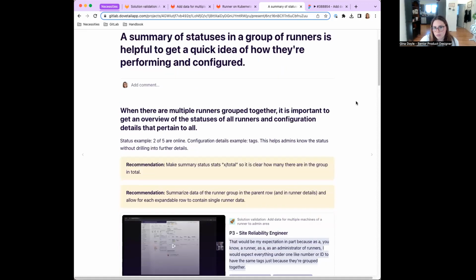Another insight is that a summary of statuses in a group of runners is helpful to get a quick idea of how they're performing and how they're configured. When it comes to a group of runners, we want to be able to provide an overview very quickly of their statuses and then the configuration details that pertain to all of them. An example of status could be 2 of 5 are online, and an example of configuration could be their tags.